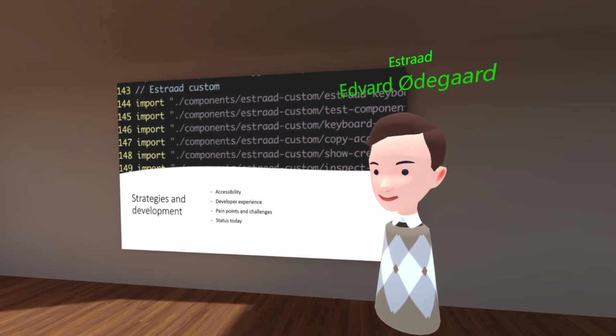There are some challenges I can get into, and that is managing everything, especially when you pull upstream changes from Mozilla as well. We usually do a weekly merge request that takes all the new changes and puts them into the Estraad codebase.